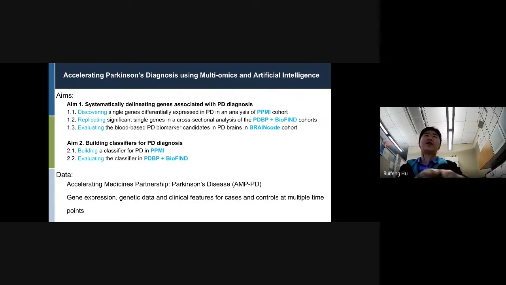The first one is discovering the genes from the PPMI cohort, then doing the replication in another two cohorts, the PDBP and BioFind. Then we will also evaluate the blood-based PD biomarkers, the differentially expressed genes, in our brain data. The second aim is to build a classifier for the PD diagnosis. We will use the discovered differentially expressed genes as the predictors, and the classifier will be built on the PPMI and evaluated on the PDBP and BioFind.